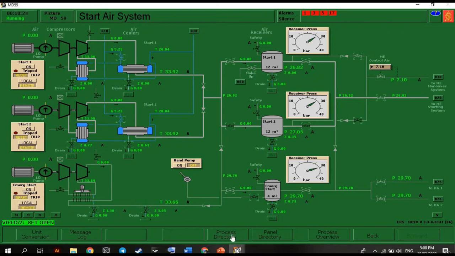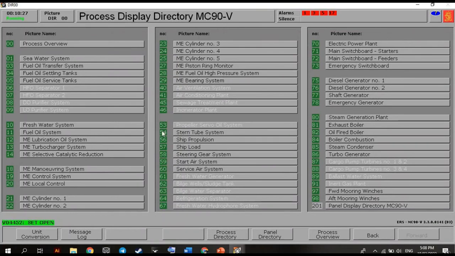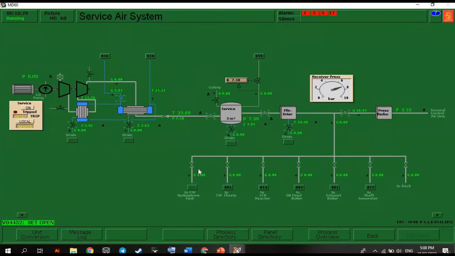Then let's proceed to our service air system, MD60 service air system. So we can drain these 4 valves here. So we can see that our filters are dirty. So we can drain this here to clean our filters. Okay, then turn it off. So there's still water content in our filter, so we'll get back to it later.